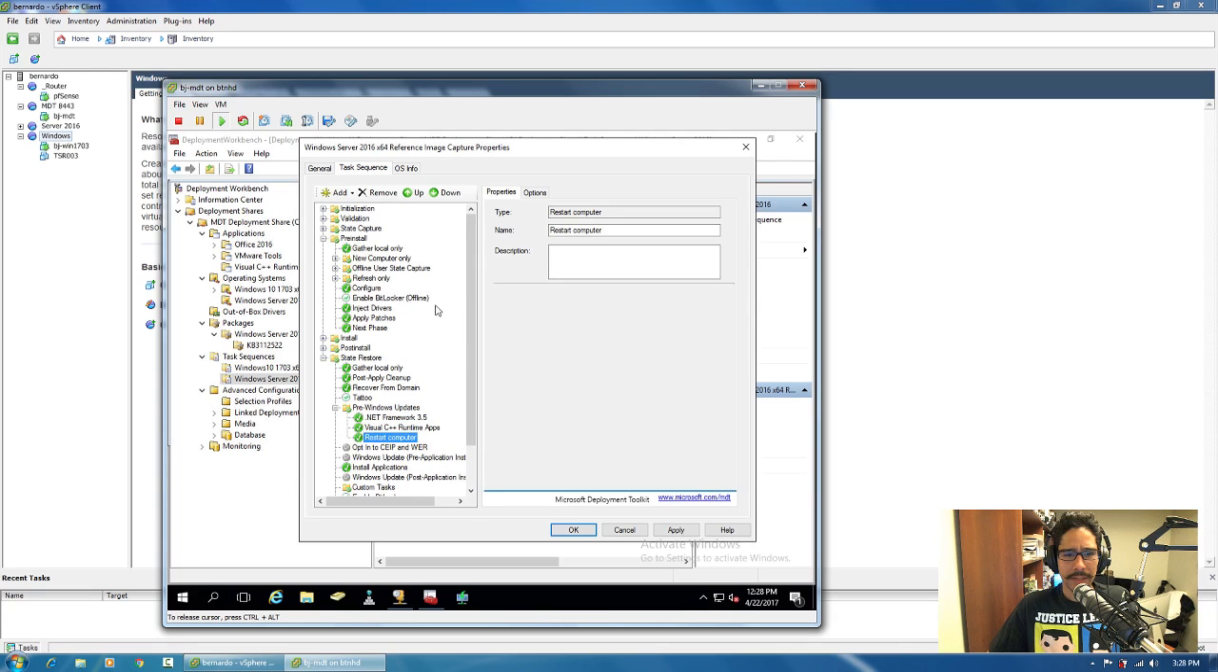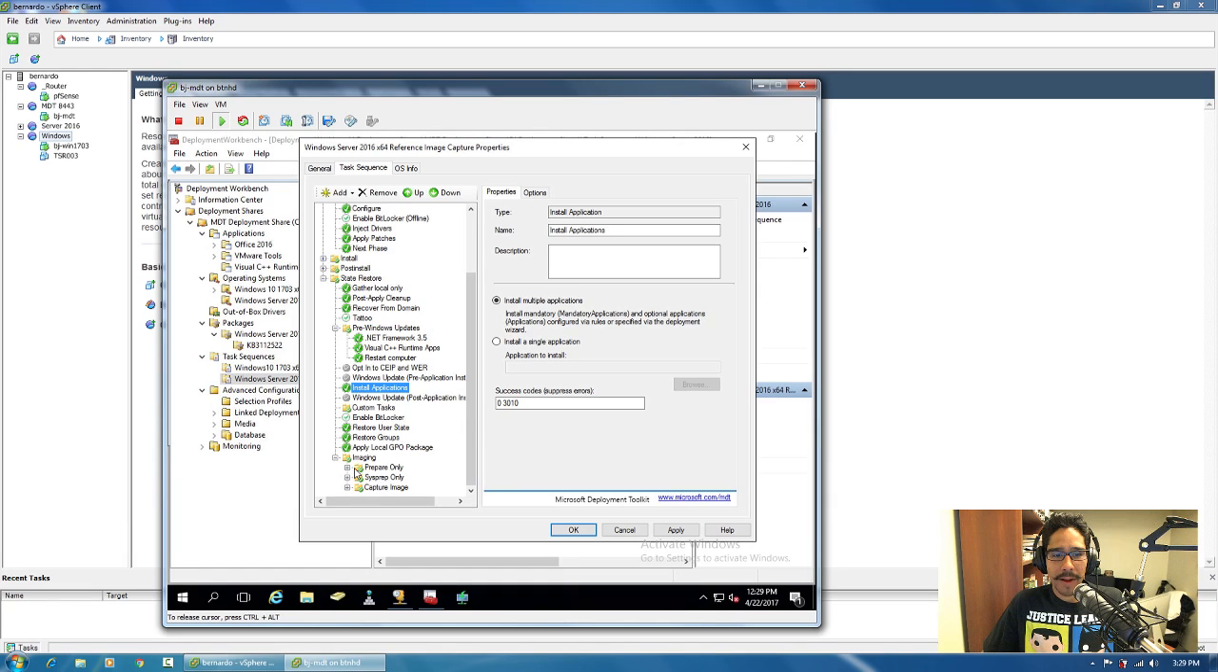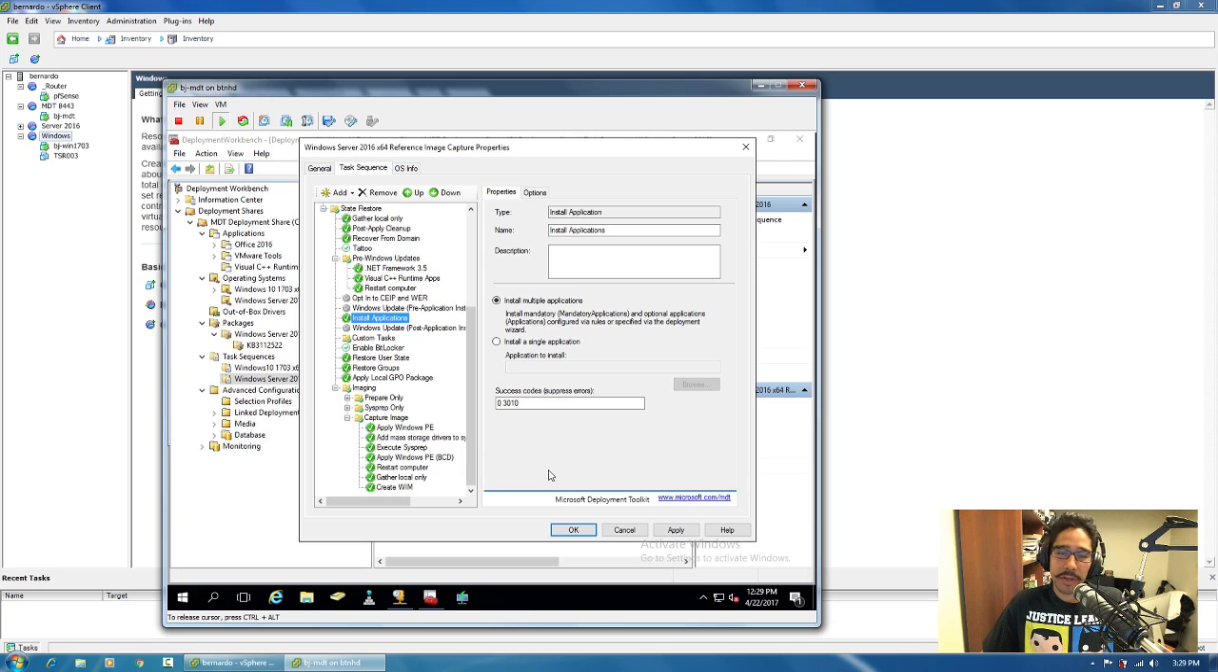So once the Visual C++ stuff is completed, we want to do a restart. Once the restart is completed, it's going to go inside the rest of the stuff. We don't have any applications installed. And then it's going to get to the process of imaging. It's going to prep it, Sysprep, and capture the image. Now, to capture the image, we're going to configure it within the CustomSettings.ini file, which I'm going to show you right now. Again, all that stuff is within the video files at the bottom of the video. So we're going to click apply and OK.